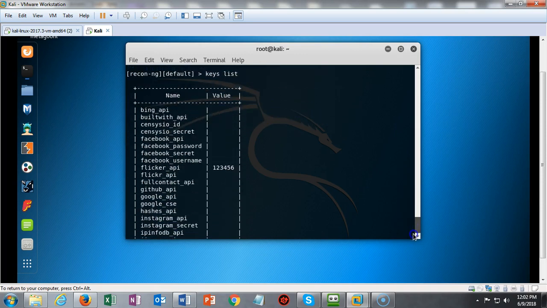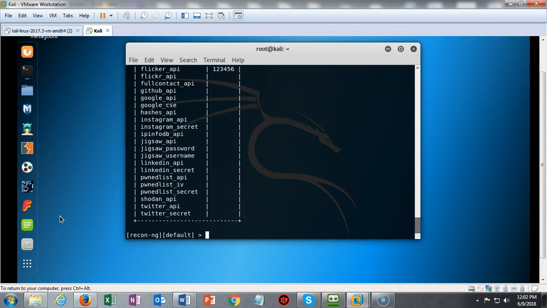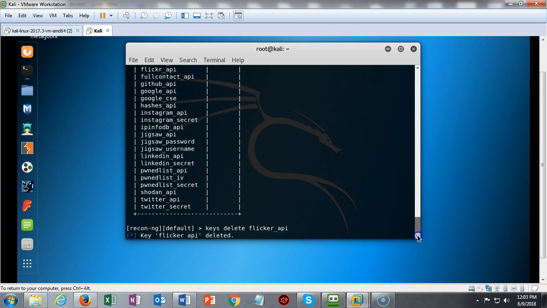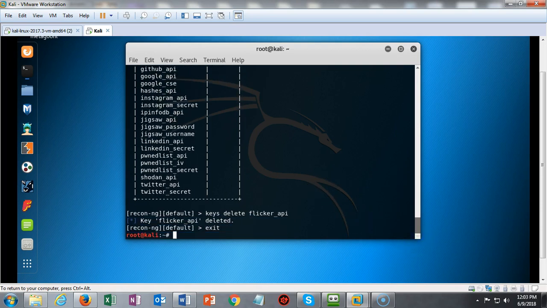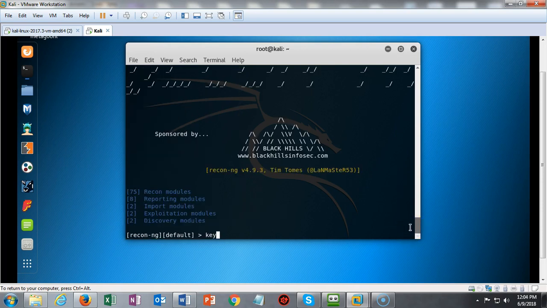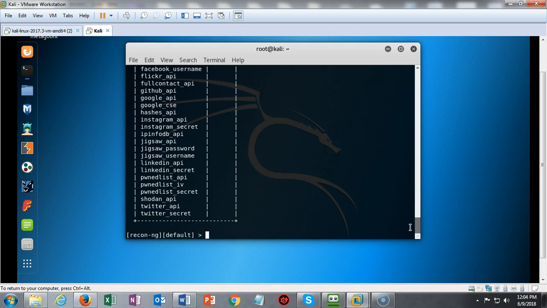Now it's the same thing if I want to delete the key. I can use the keys delete command to remove this key. Let's say I made a mistake, or I have a new key, or for whatever reason I want to remove that key from the list. I can use the keys delete command. Let's see how that works. So I've typed in keys space delete space flickr underscore api. I'm going to hit enter. Now, just as before, I'm going to have to exit. Let me do that now, and then restart the program for this key deletion to take effect. And again, I'll run the keys list command, and you'll see that the key has been deleted.